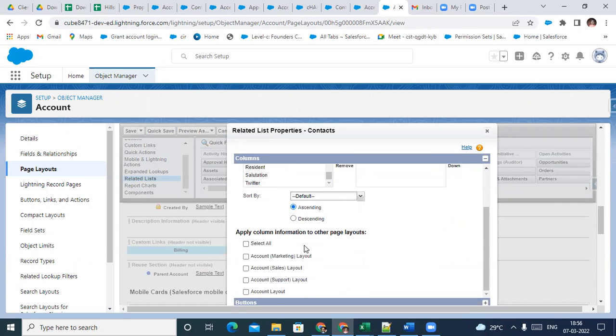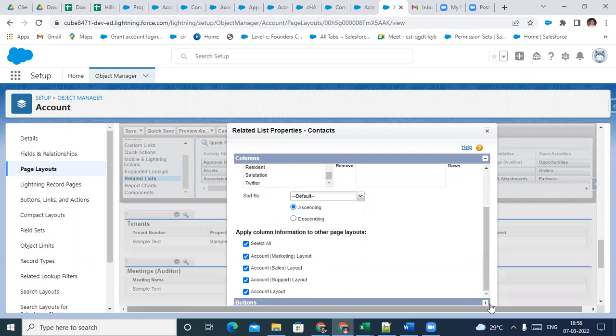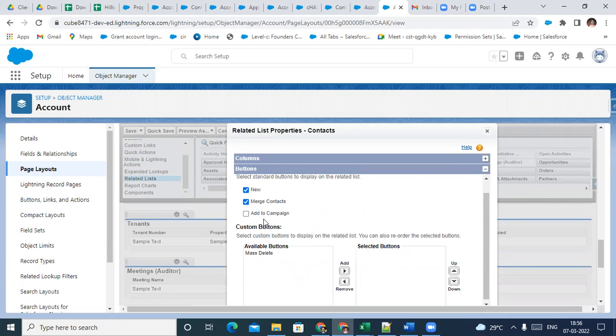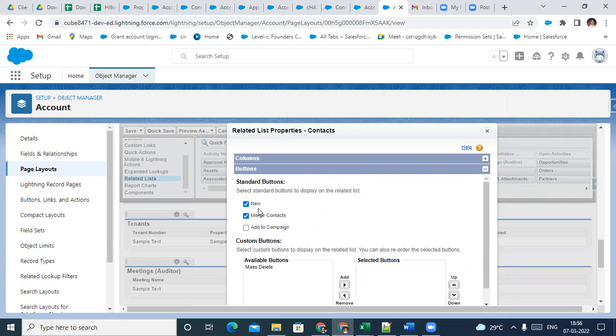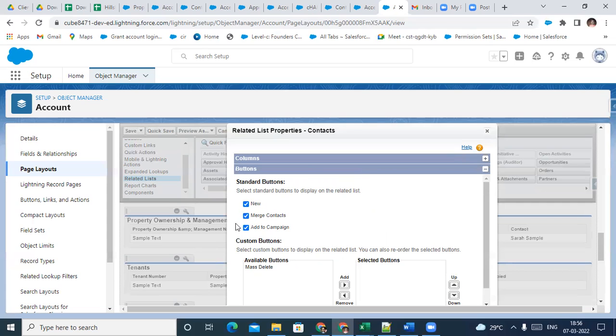And if you scroll down, you have something like this. If you want to apply this to other page layouts also, you can do it. If you select this, this will be applied to all the other page layouts as well, because this is just one page layout. And buttons also, you have new, merge contacts, add to campaign. These are all the things that you can have.